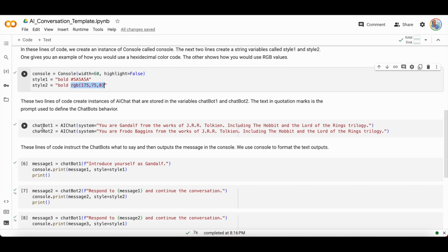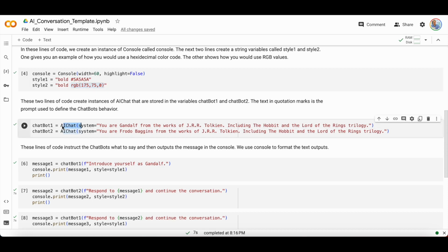Next up, we're creating two chatbots, so chatbot 1 and chatbot 2. Chatbot 1, we're using this AI chat, and we are giving it instructions. So we're saying, you are Gandalf from the works of J.R.R. Tolkien, including The Hobbit and the Lord of the Rings trilogy. Chatbot 2 is going to be Frodo Baggins from J.R.R. Tolkien. So when you run this conversation, you can create different characters, but I'm using Gandalf and Frodo Baggins.